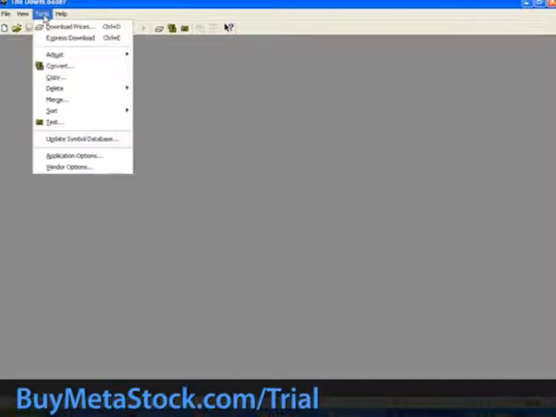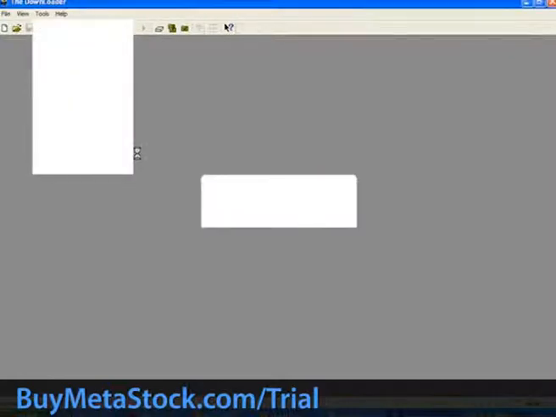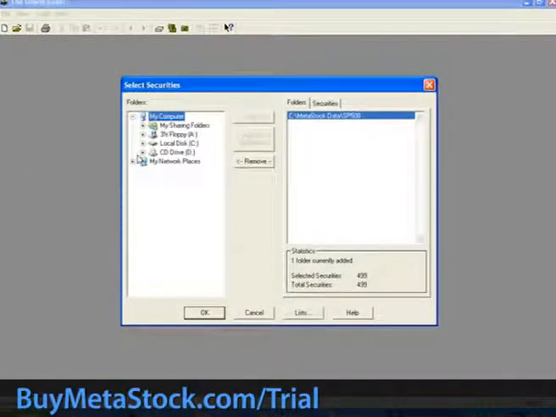Now, to update your symbol database, which is just that lookup feature we were looking at, you simply come here to Tools and Update Symbol Database, and it will update your symbols for you. Not the securities, just the symbols in the symbol database. Once you're ready to collect data, you come into Tools, you go to Download Prices, and this is the dialog that will come up.